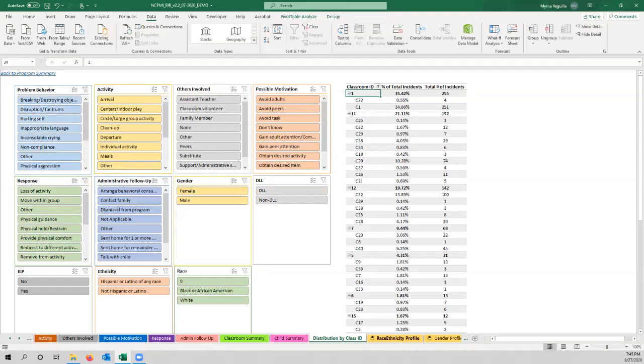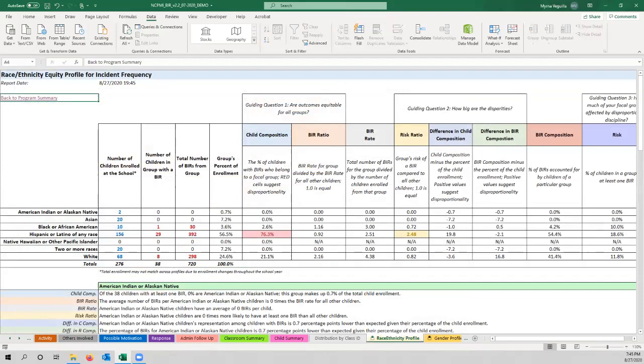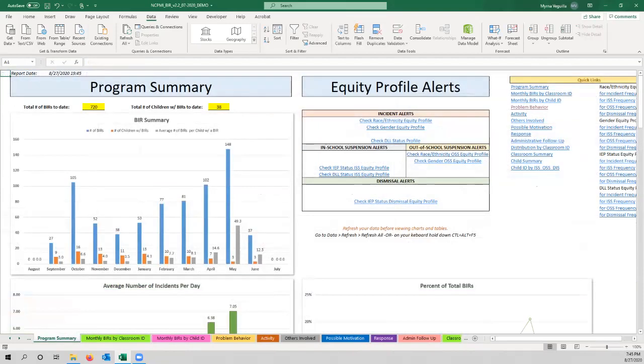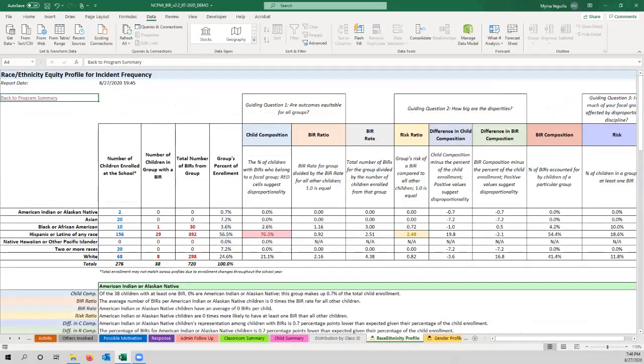Now we get into the equity profiles. We'll go back to the program summary. Remember I told you if you have an alert, they will display some text here. The default view is no text, so just blank white boxes here. And then if you have an equity profile alert, it'll display "check this equity profile." So you can click on it and you can go back to it. What you have here is a table of metrics. So there's a lot of numbers here. And what we've done is that we've highlighted the value that has caused the alert.